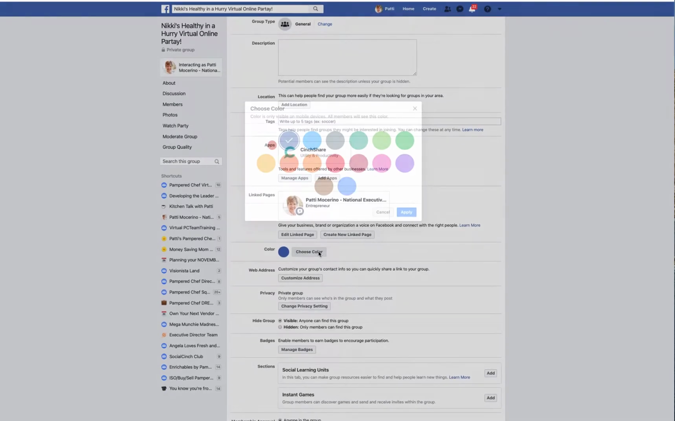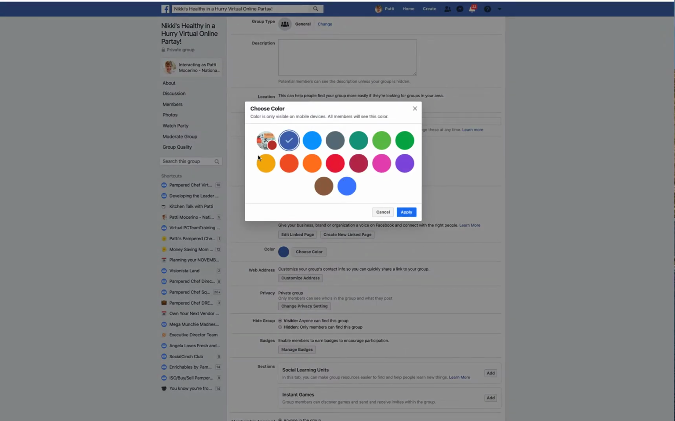And what I'm going to do is choose a color. I like to coordinate, and this will automatically match my photo cover. So I'm going to click apply.